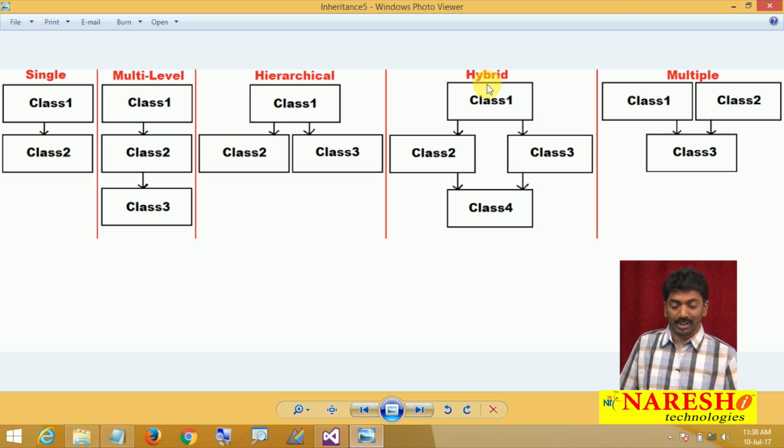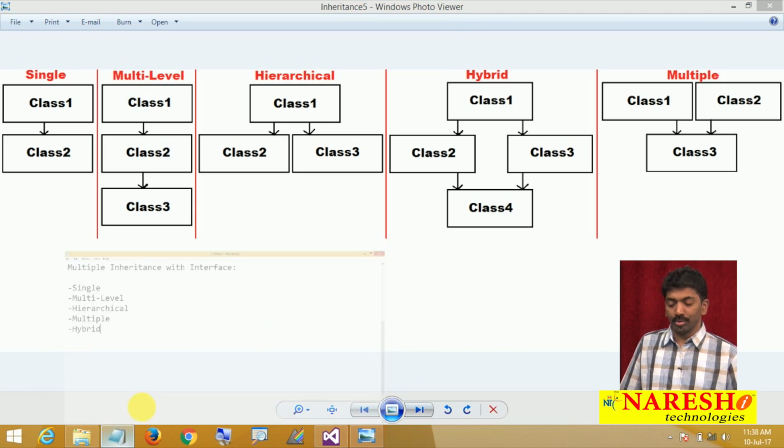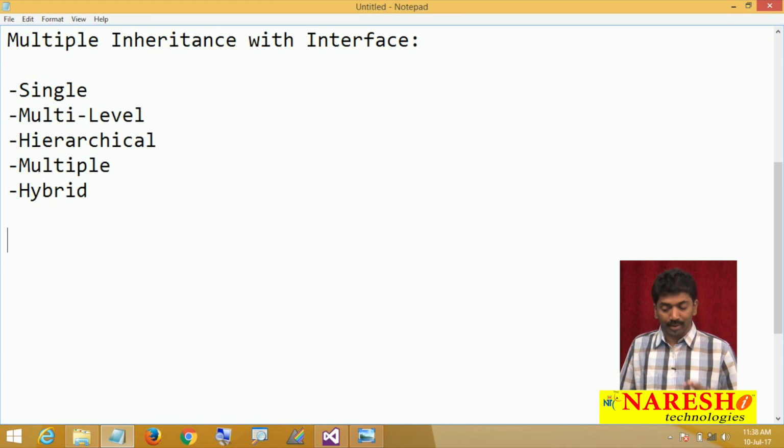Ignoring hybrid for the time being, single, multi-level and hierarchical are supported through classes, but multiple is not supported through classes. And if multiple is not supported, hybrid is also not supported, because it becomes hybrid only if you have the multiple combination there. Okay, fine.